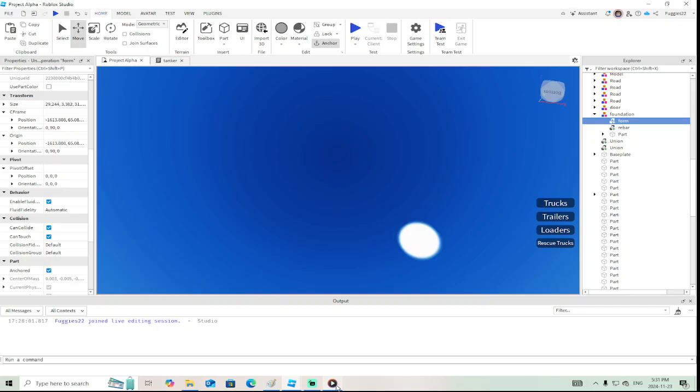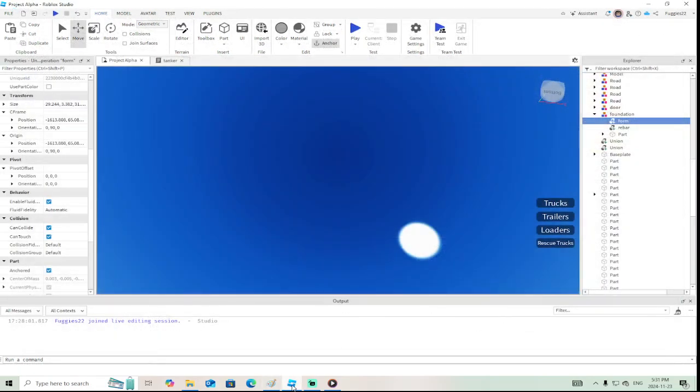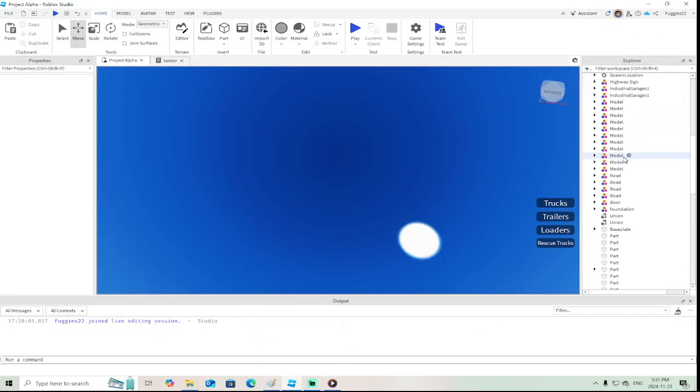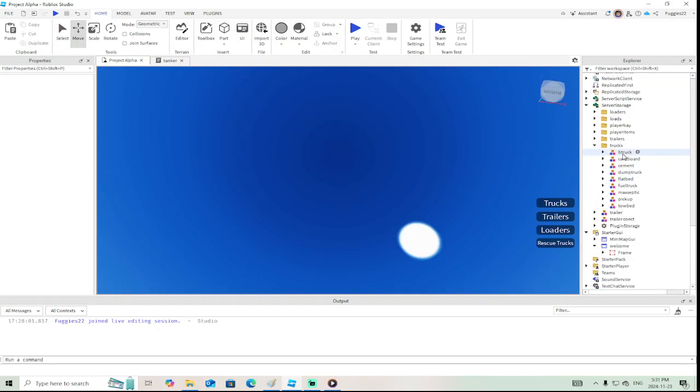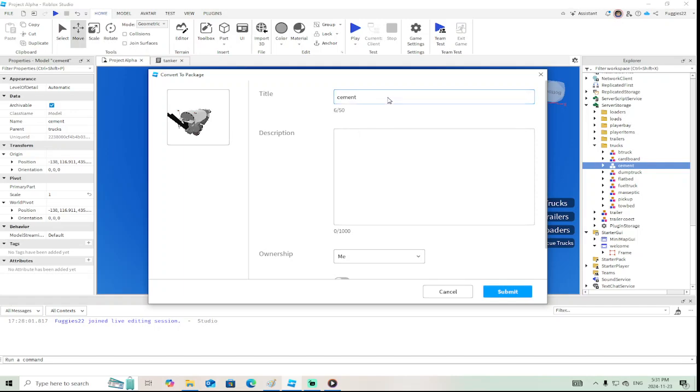Okay, so we got that. Let's save that, I'm pretty sure. Save the file again. Alright. Now, I also think there's a way that I can take this truck. Let's see if I can convert it into a package. And then what I can do is put it up on this concrete truck, because it's plug and play.